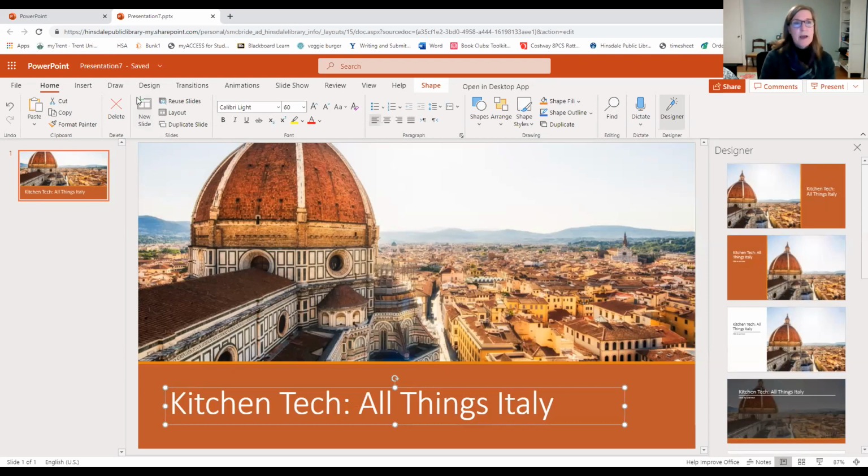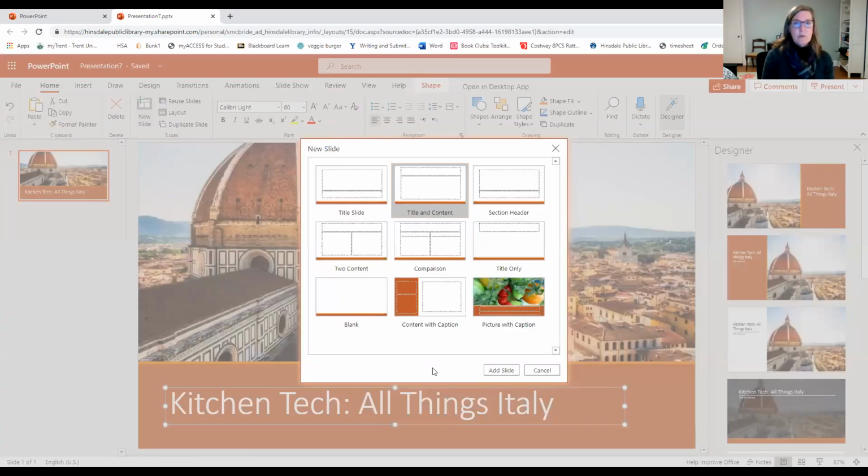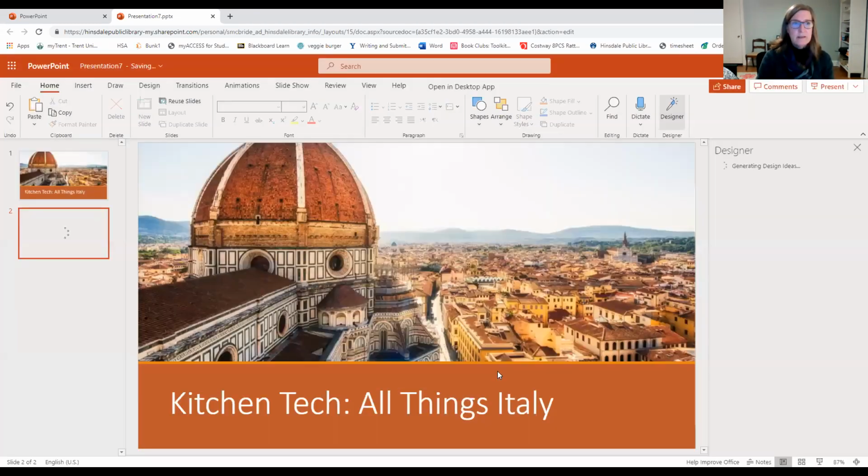So now I'm going to add my next slide. I'm going to go up here and click on the new slide, and I get to choose which slide I want to put in. I know that I'm going to include some more pictures, and I know that I'm going to include some text. So for a slide that's got two different things going on, this two content template is usually my go-to because I can import a picture and I also have a space to put some text or some other element. So I'm going to add that slide.